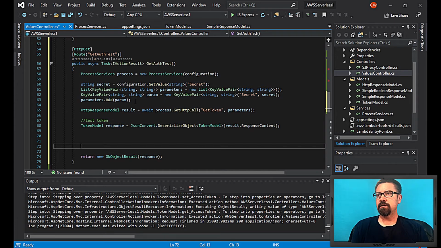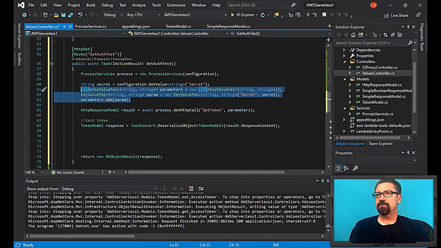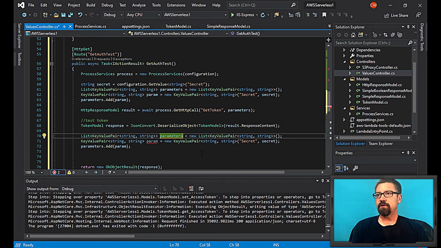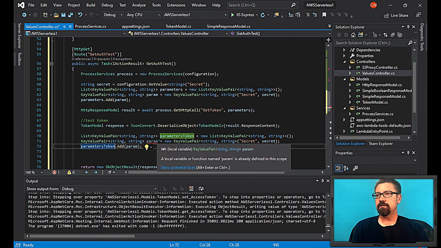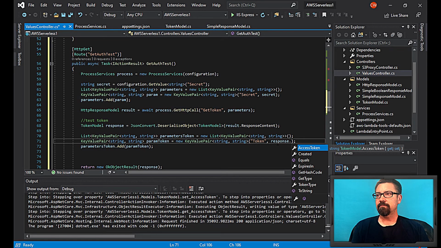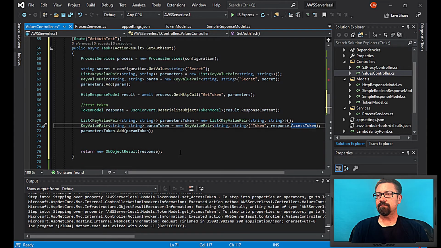Okay, so here is the deserialization of the first auth test, and now we're going to create a parameter that has the token as part of the parameters, not the secret. So we'll just call this parameters token. Put this down here, and then we'll have this param token, and then we'll change the key value pair. This token, and then grab the deserialized token out of it. Access token, right there.